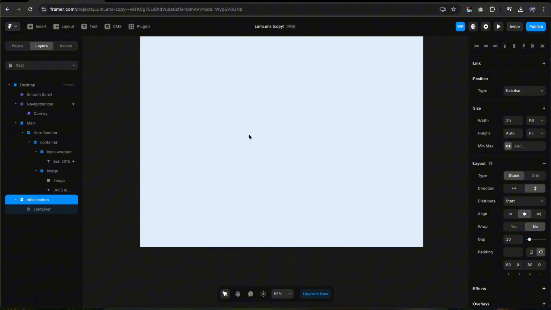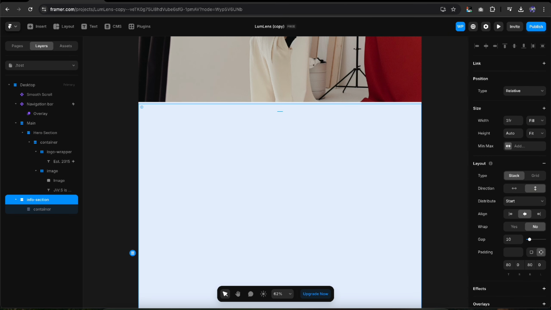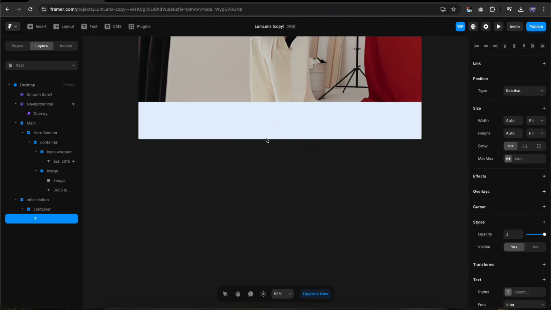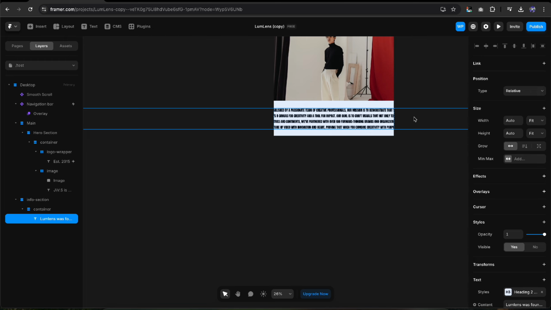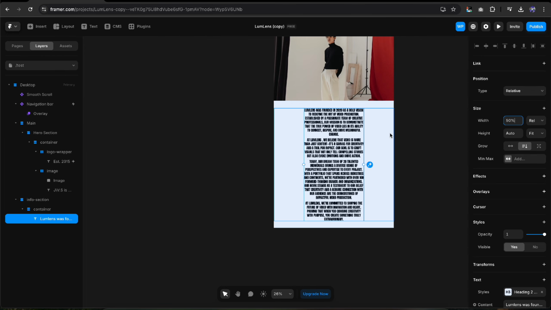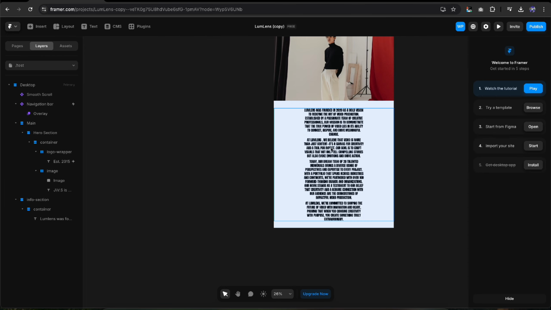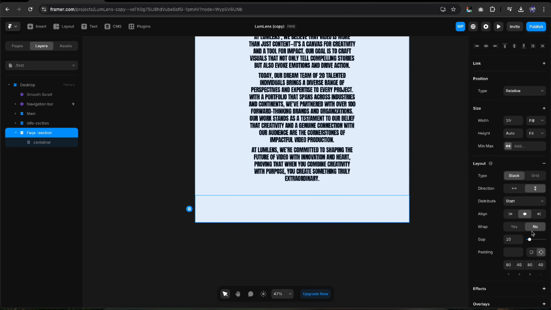The next section will have information about the studio. I'll use large font to make the text more readable and engaging for the site visitors. However, it currently takes up too much space, so I'll set its width to 50% of the container. This way, it'll occupy only half of the page and look great.